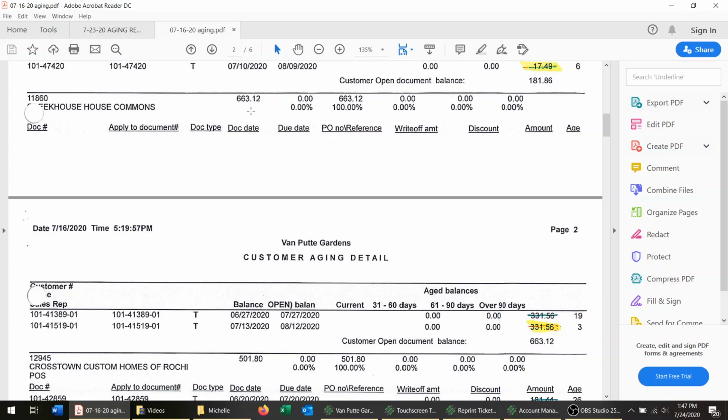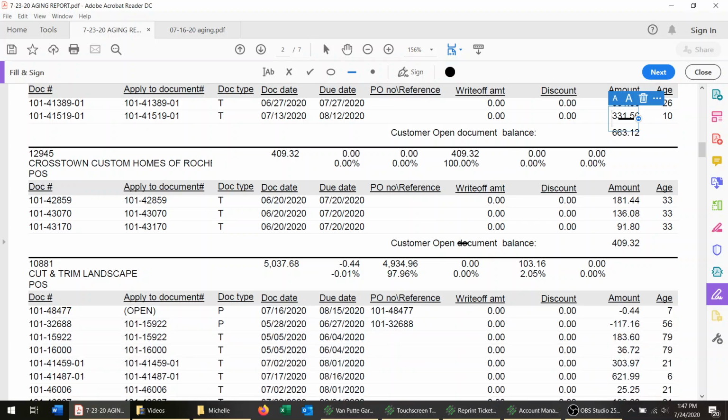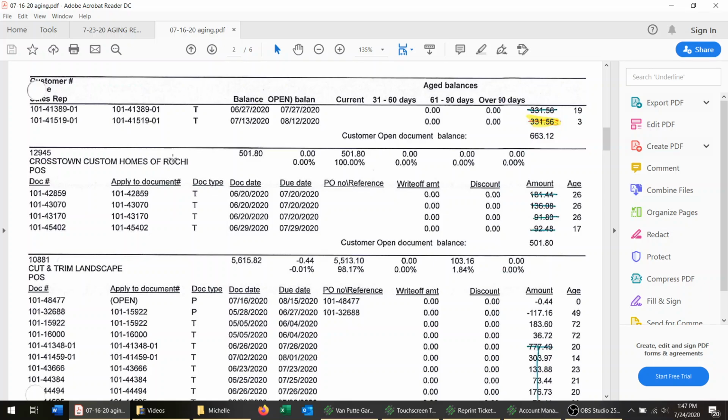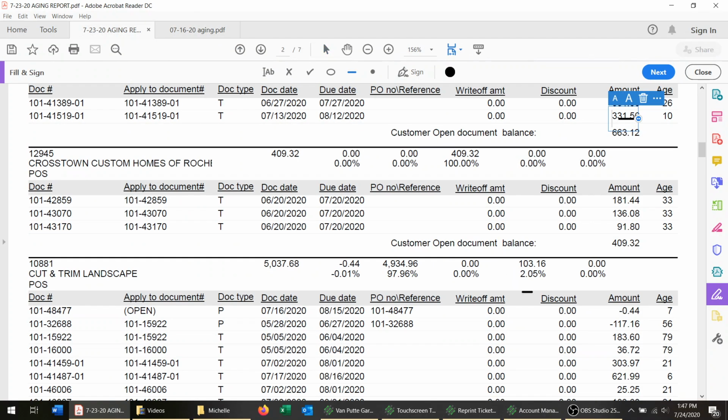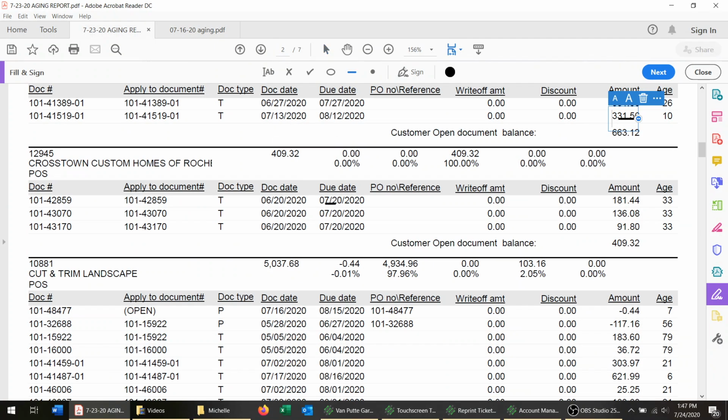So Creek House Commons is top here, but then it's these two here. Again, those two we did, so we'll cross those off. Crosstown Custom Homes. So we've got 4 over here. There's only 3 over here. So 181.44, 136.08, and then 91.80.